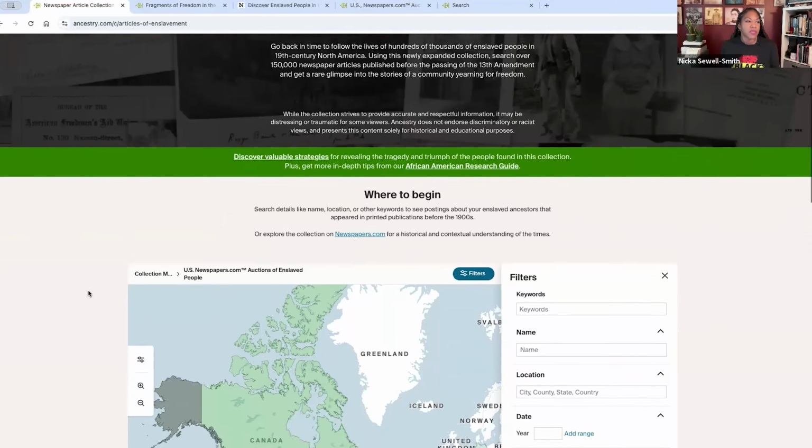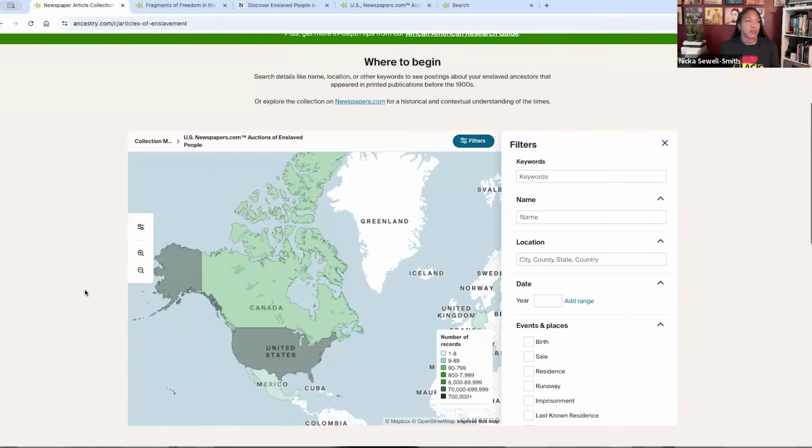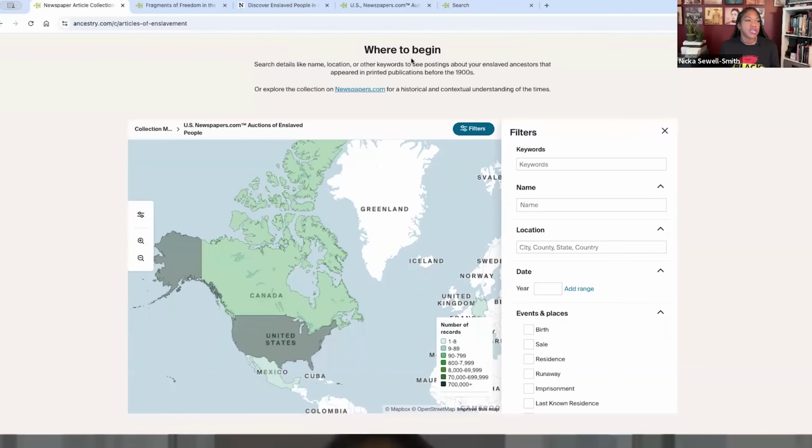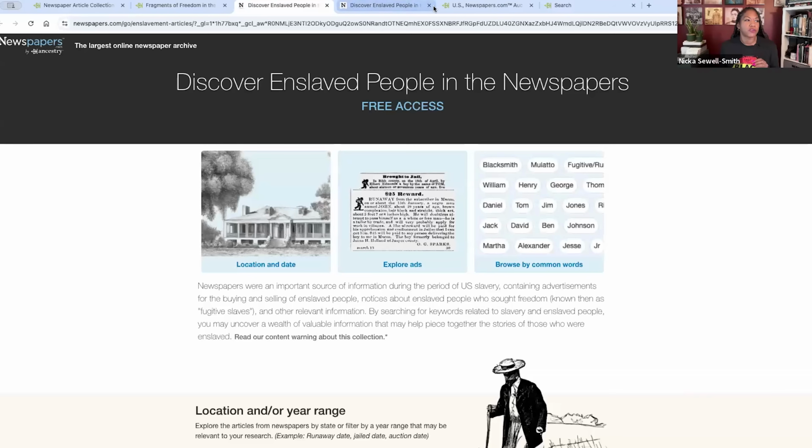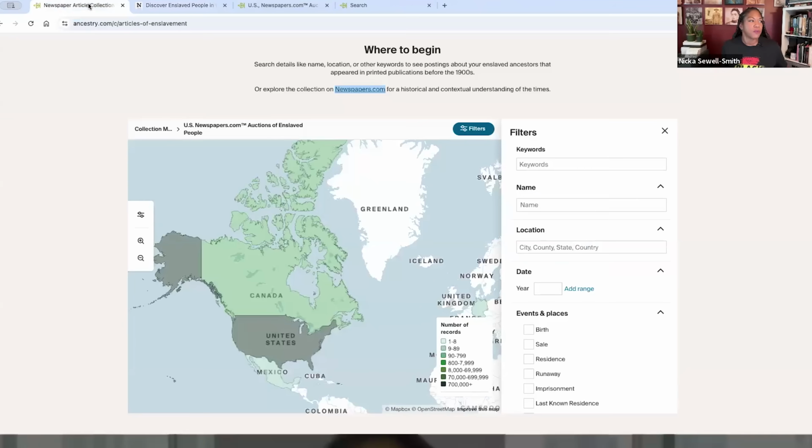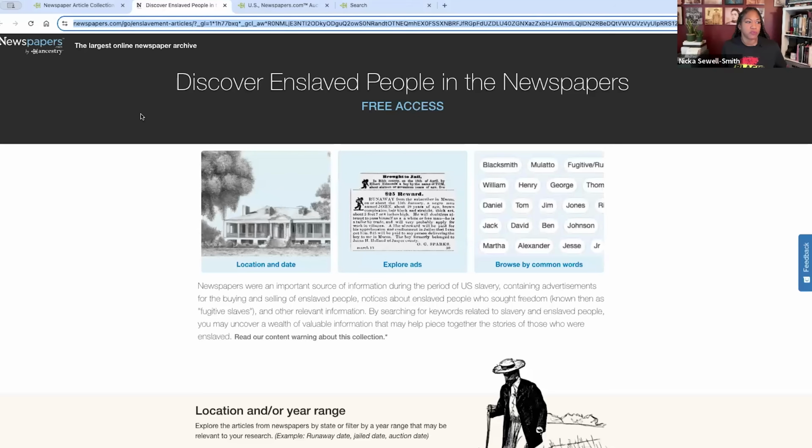And then when you scroll down just a little bit below this green line, you're going to see there's a box here or a space here for where to begin. Now, one of the things that you can do is you can also click this link, and this will take you to the newspapers.com version of Articles of Enslavement. And so I'm going to put this link in the chat so you all have this available as well. Okay. So you can get to it from the Articles of Enslavement landing page. You can get to the collection through newspapers.com.